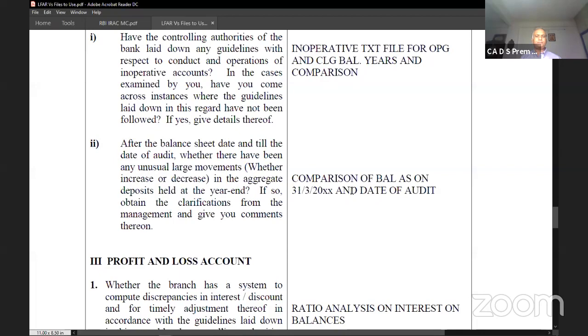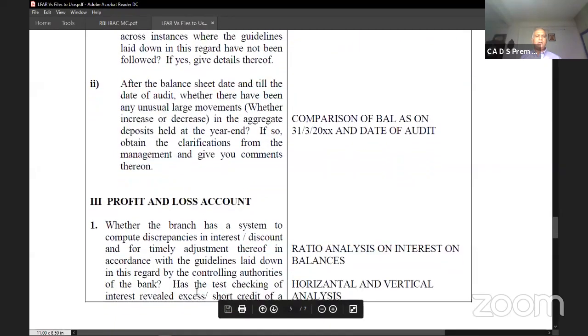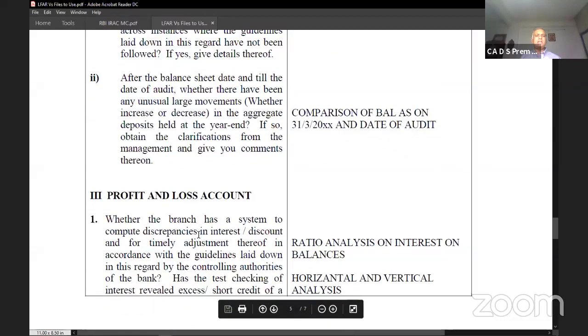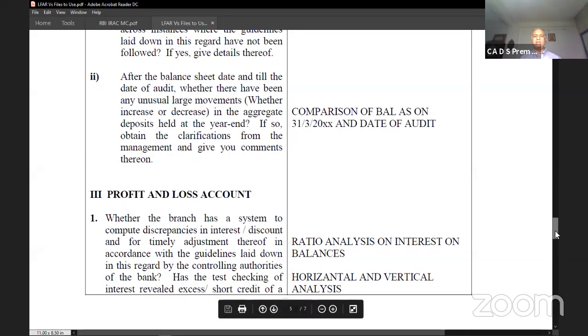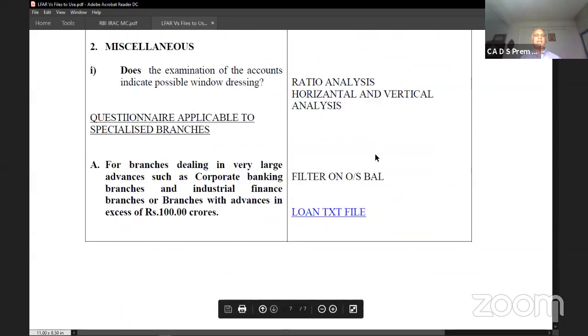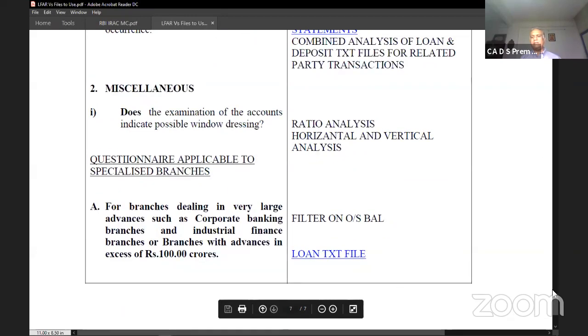Now here, compute discrepancies in interest, discount, large movement of balances and all. You take the trial balance of two different dates, date of audit, date of closing, and compare, make a small ratio analysis, then you will be able to complete this. So this is how Excel can be used in most of the LFAR places.